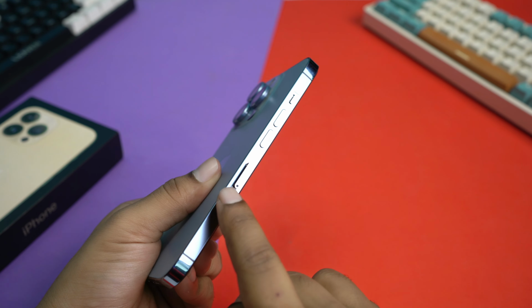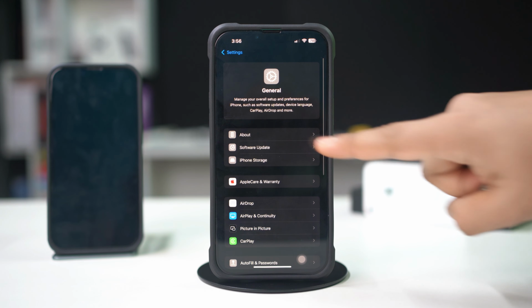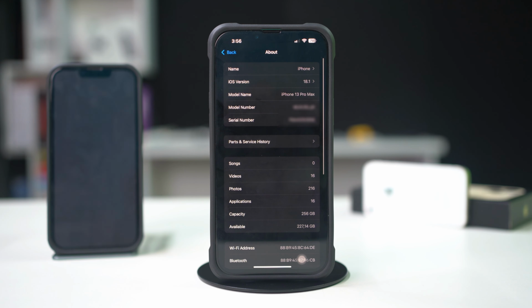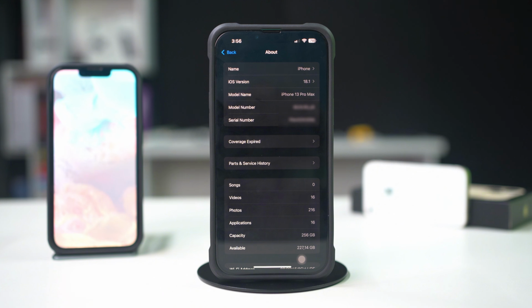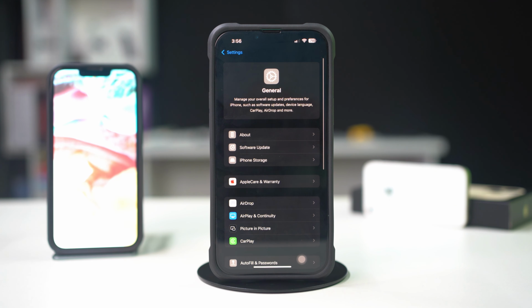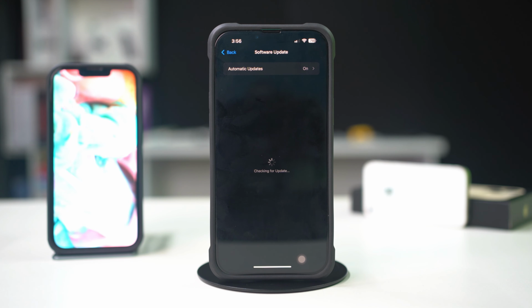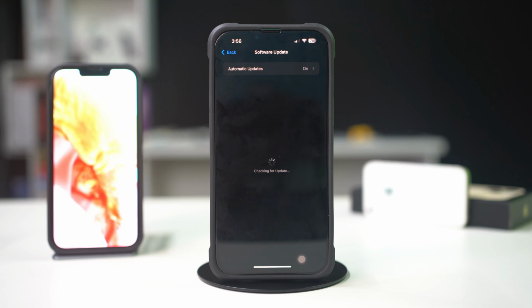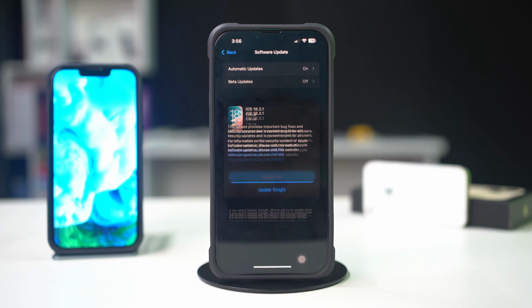Solution 3. Check for carrier settings update. Updating your carrier settings can resolve connectivity issues. Open Settings on your iPhone, tap on General, tap on About. If an update is available, you will see a prompt to update your carrier settings. If there is nothing, go back, tap Software Update. If you find new updates here, then update your iPhone with the current software version.